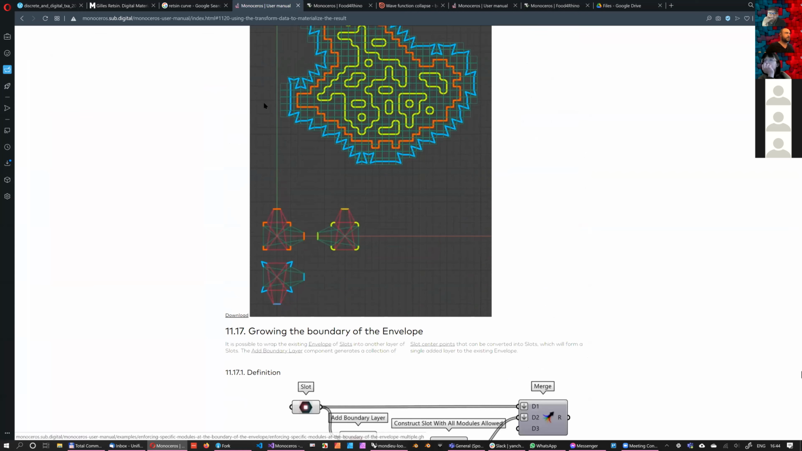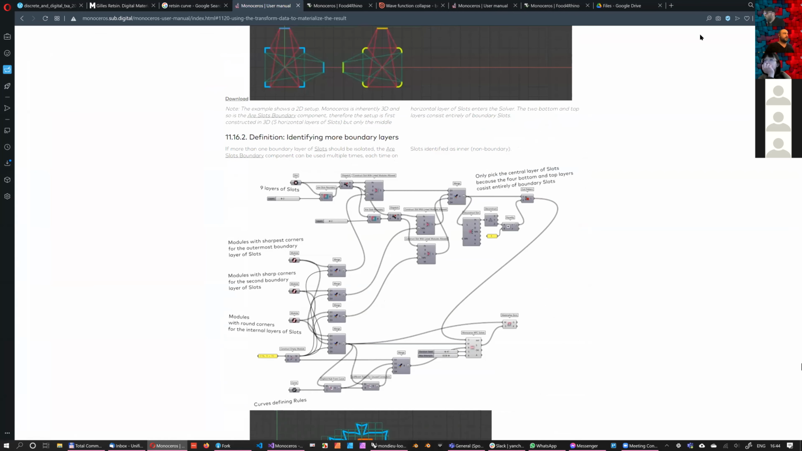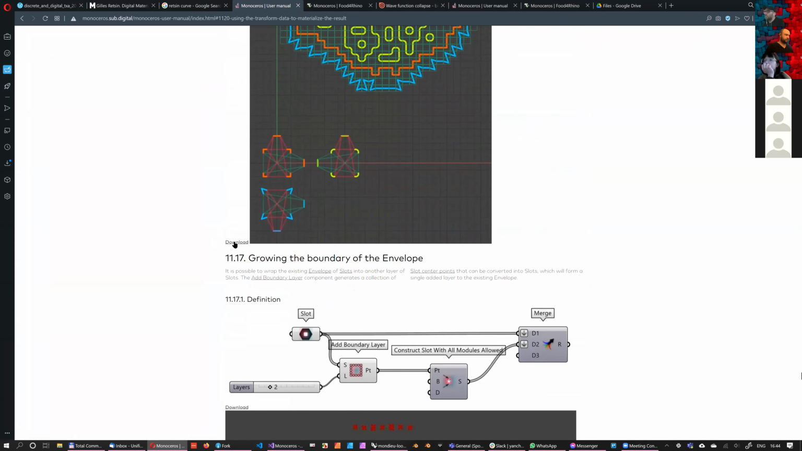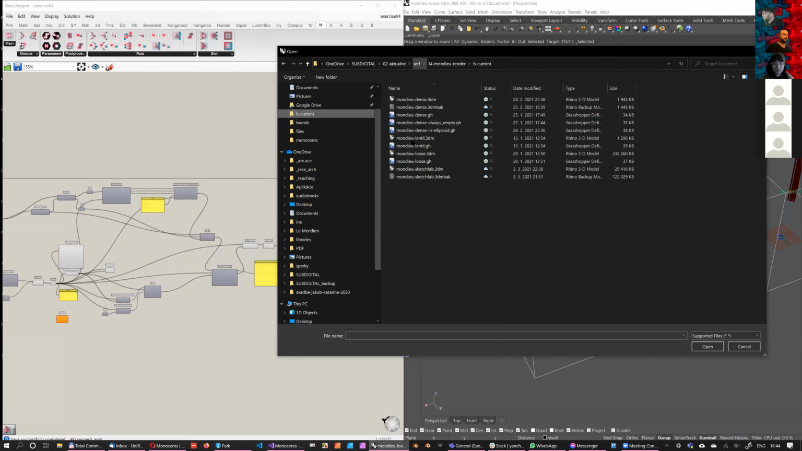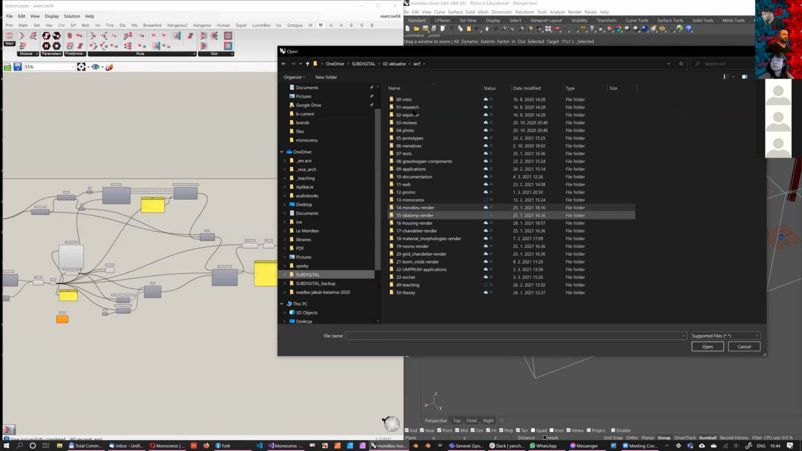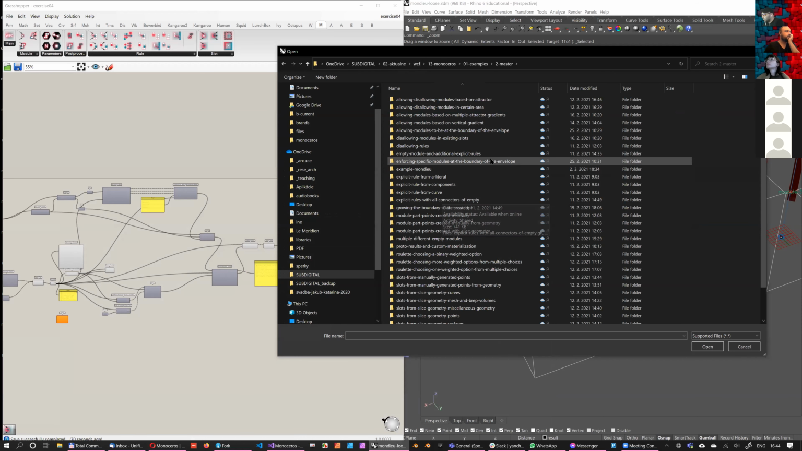It's called identifying more boundary layers. So I will force a specific multiple. Okay. So I'm going to open that file here as well. This one.